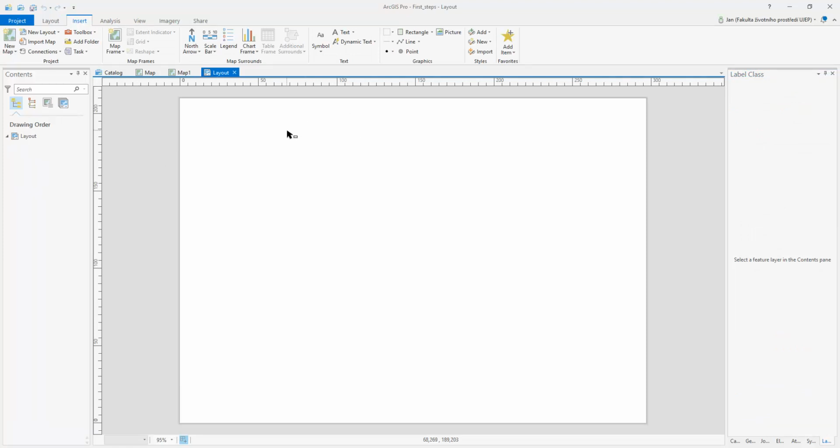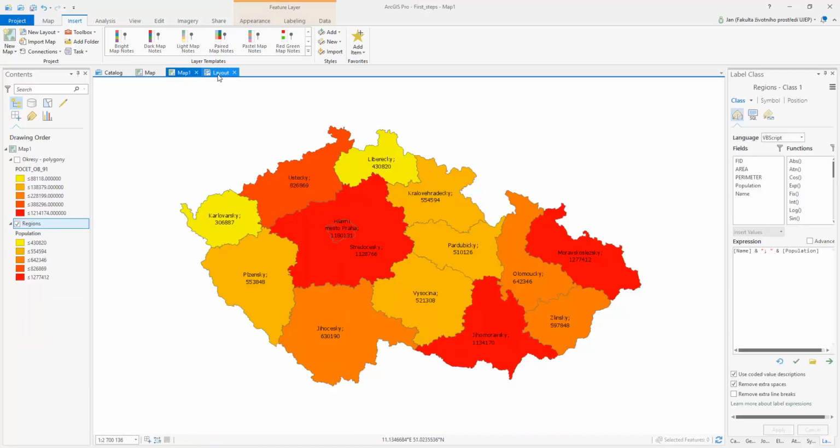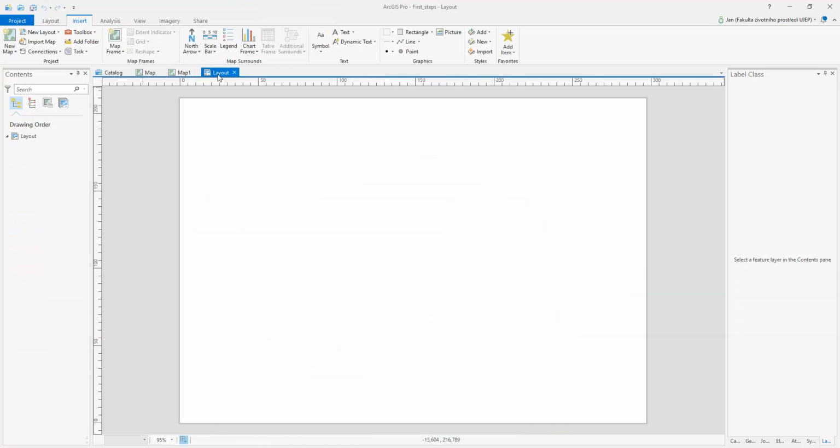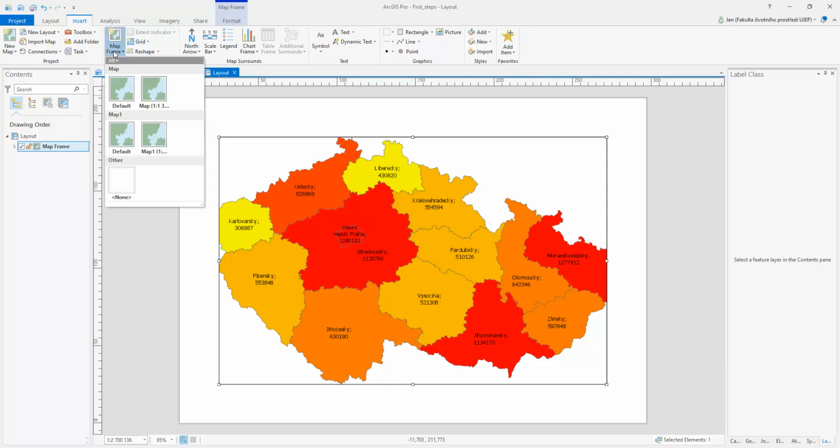And here in the layout, we have to define which map we would like to use, because we have two maps. We have map 1. Right, so we go and we add a map frame. A map frame, and you see that map 1 is active and is in the map frame.